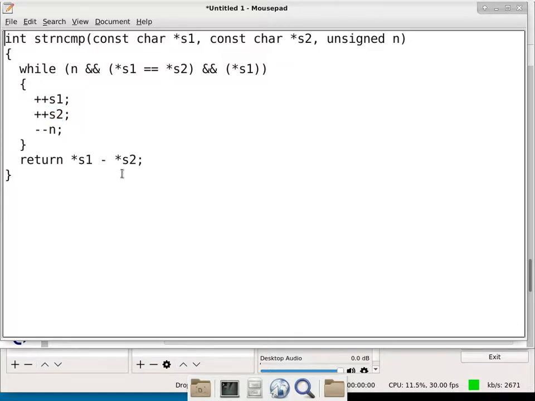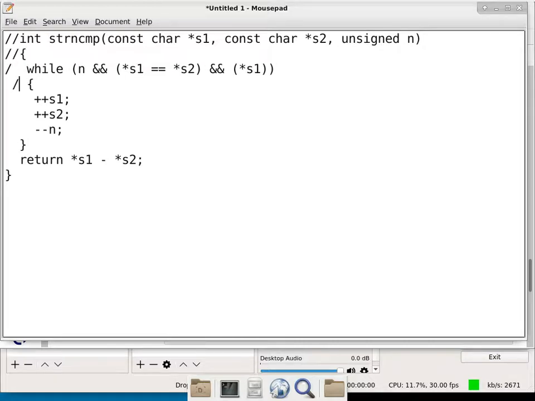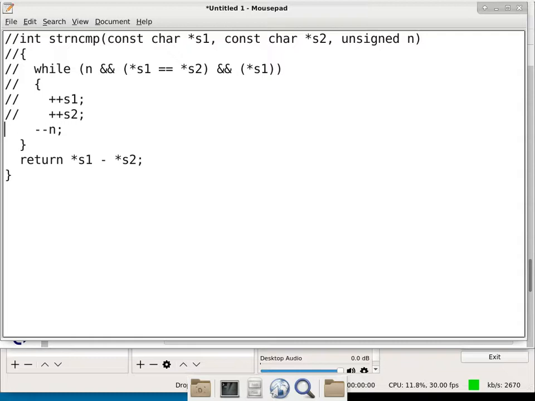To implement the whole thing in assembly, I'm going to comment out every single line of code. Could have done this in vi and have one single command to do it.